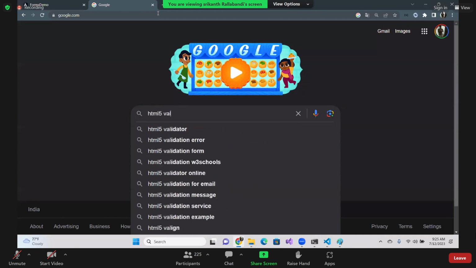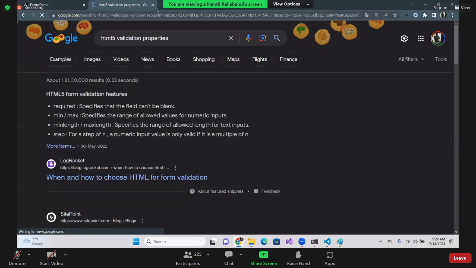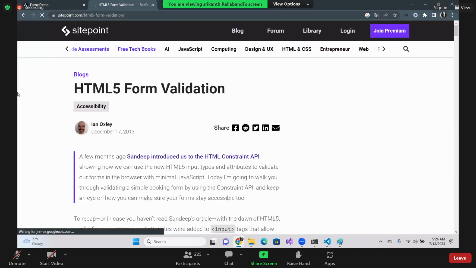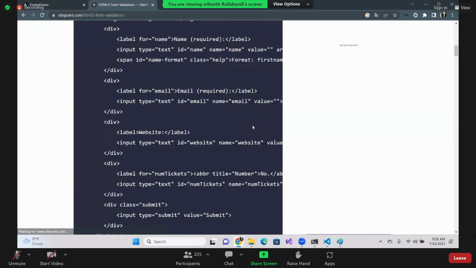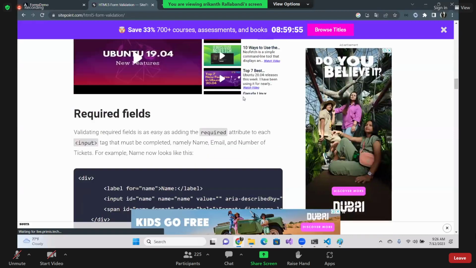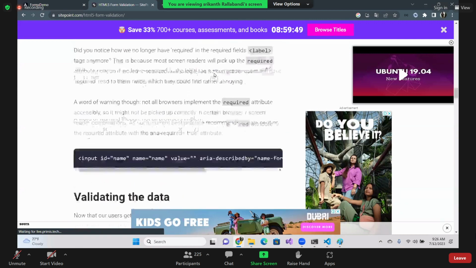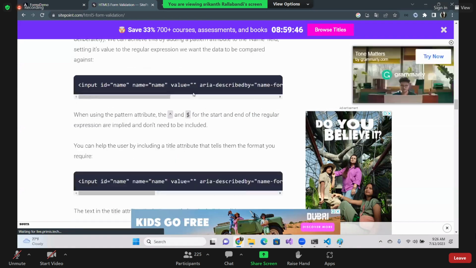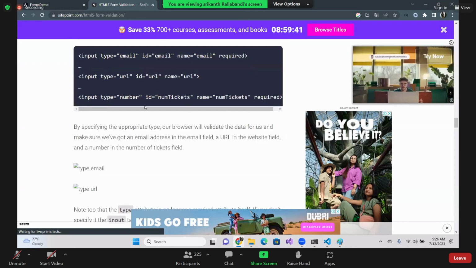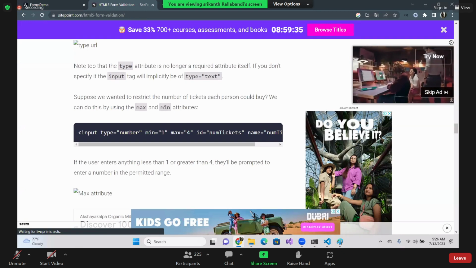HTML5 validation properties: required, min length, max length. Like that we have input type equal to email. Now you can see these are the validations. Required is available. Once we give required, that field is going to be a required one. And the next one is email; if we give that, it will accept only an email. And max we have, and then min is available.